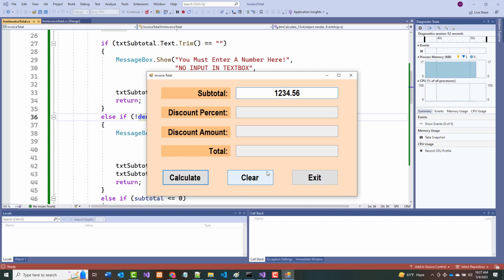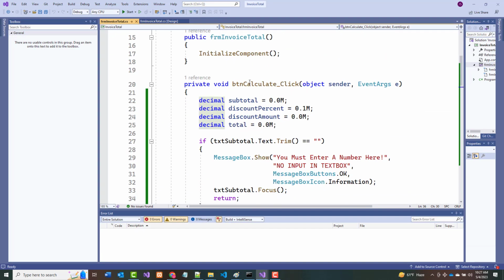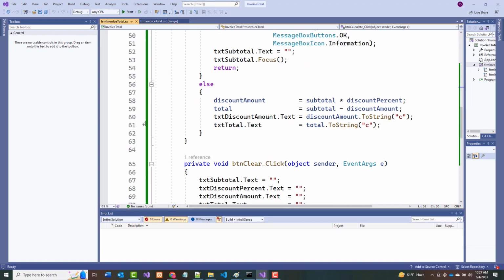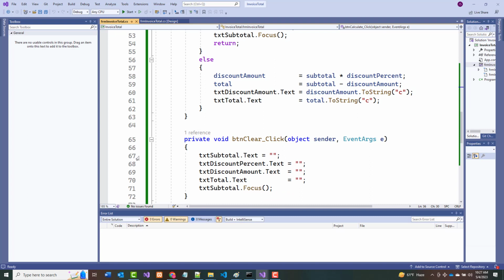1234.56. And again, with our discount percent being 10%, and I don't want to clear that out anymore, so I'll fix that in a moment. So then this should be $123.46, and then whatever the subtraction is. The only thing I don't want to do is back here in my clear routine, I don't want to clear out the discount percent. I want that to stay in there.